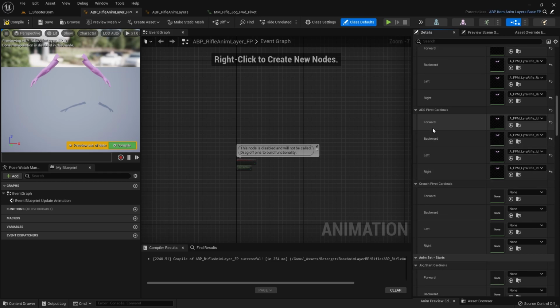If you want to, you could make a walk animation for your ADS and all that type of stuff. That way you have some movement while you're in that procedural state. And I will be doing that in my project in the future. But right now, just having it working is fine.